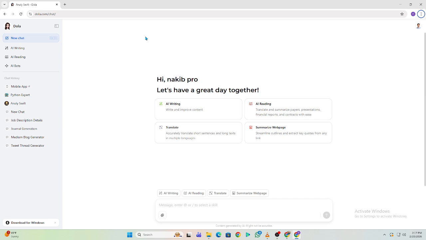First, check if you're on a free or paid plan. Some features are only available in premium plans. Go to your account settings and look for your subscription details.